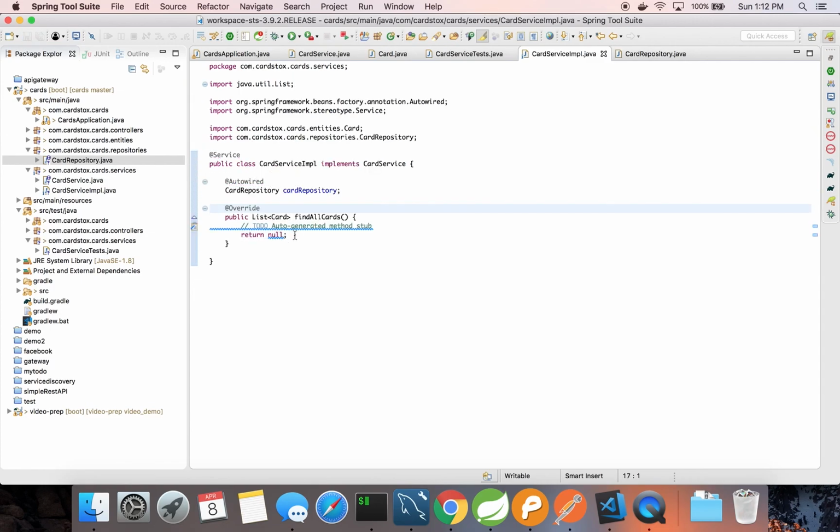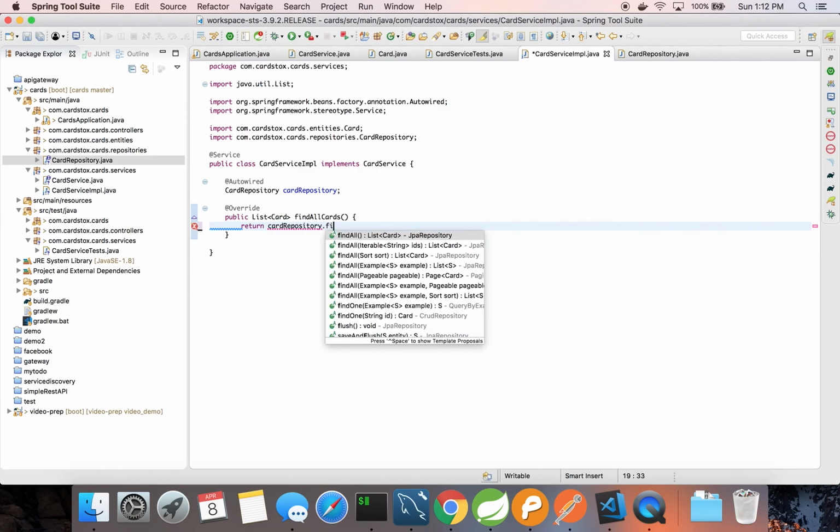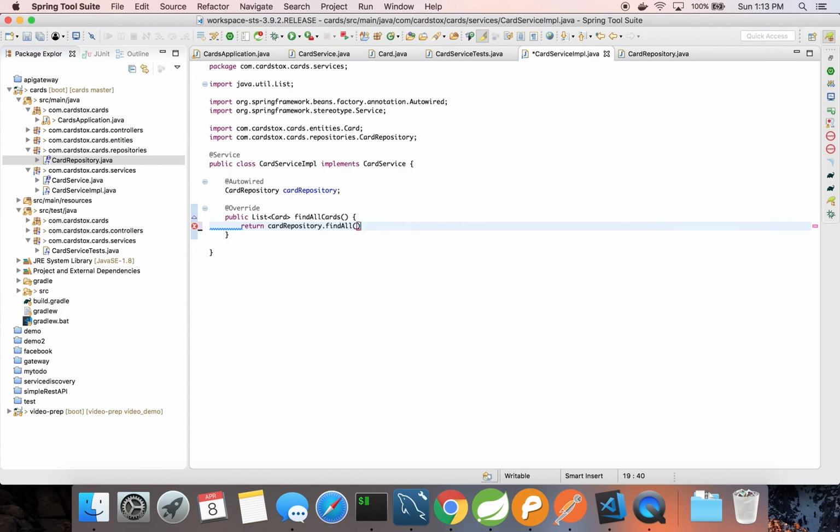Okay, and let's go ahead and just get rid of that, and we'll say return card repository dot find all. You'll notice all these methods are available to me. That's because I created the repository by extending the JPA repository. So I just want to do find all.